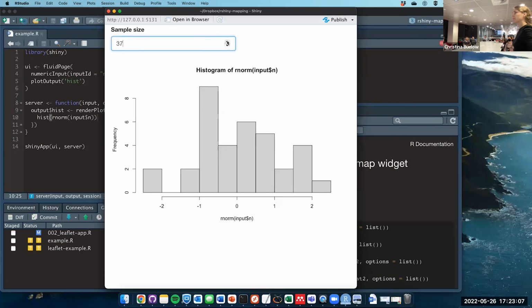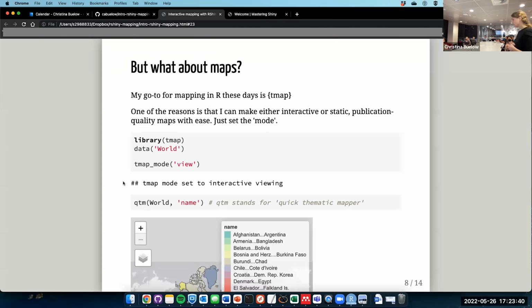But what about maps? That's kind of why we're here today, is how do we make interactive maps in Shiny apps? So my go-to for mapping in R these days is tmap. I really like tmap because I can make quite quickly really nice publication quality maps in tmap, but also if I just want to explore my spatial data, I can quite quickly make an interactive map with tmap as well. So it offers some flexibility. Of course, there's many other great packages for making maps in R as well, including ggplot, but tmap's my favorite these days.